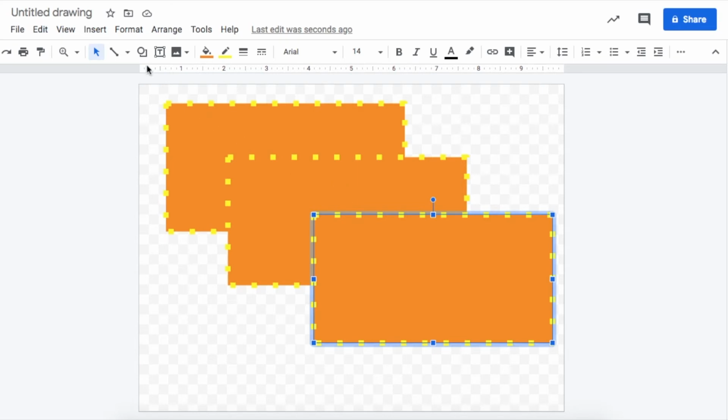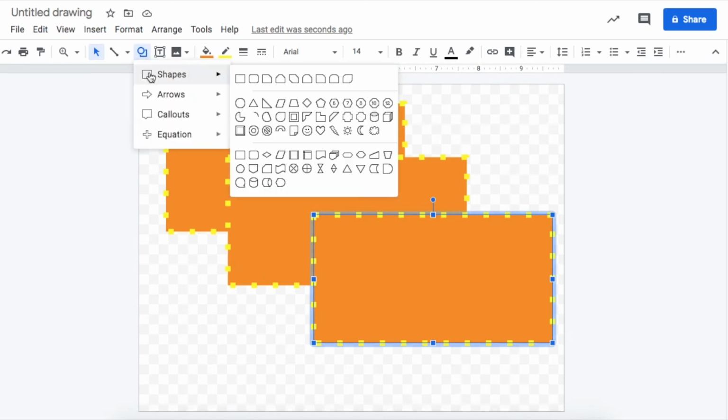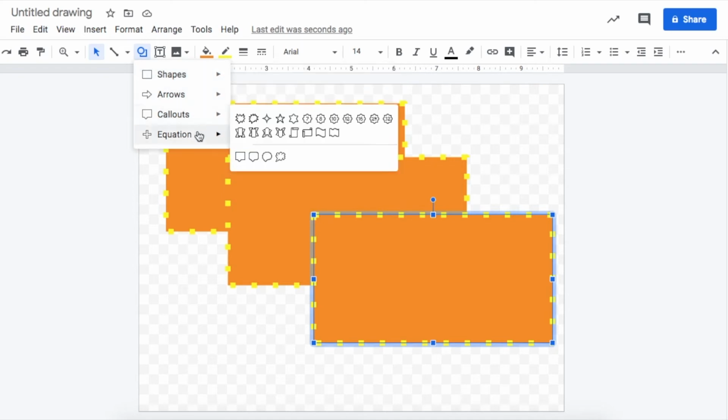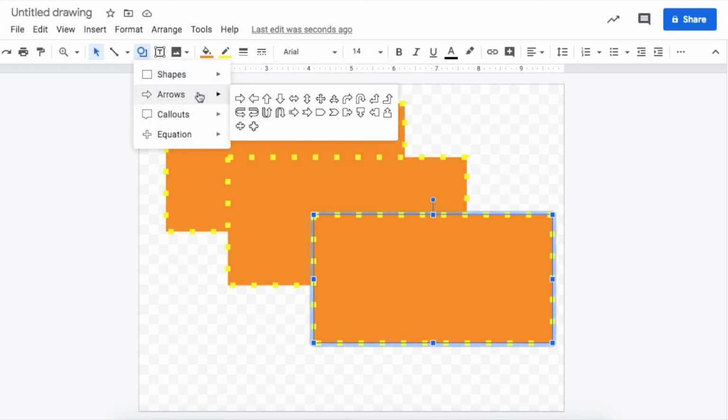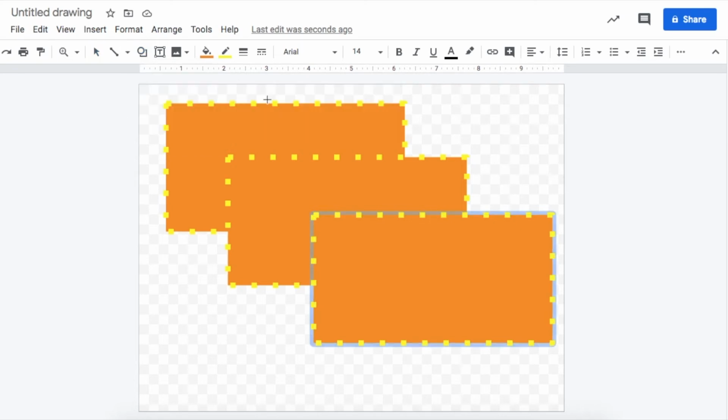If I go back to my shape tool and I want to try out some different ones, so we did a square, maybe I want to do an arrow this time. So I'm going to click on this arrow, this up-facing arrow.